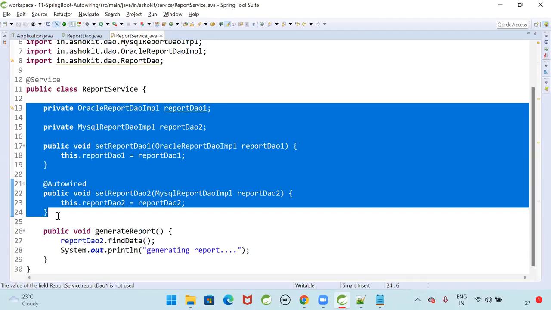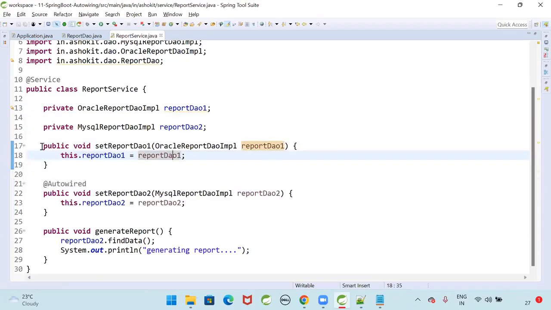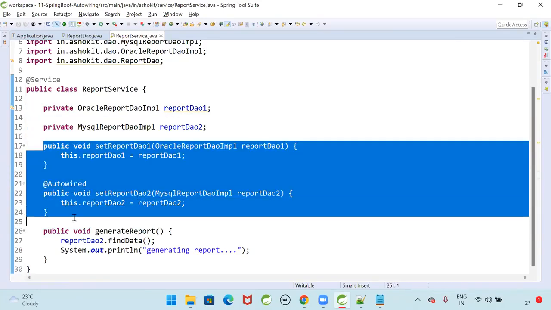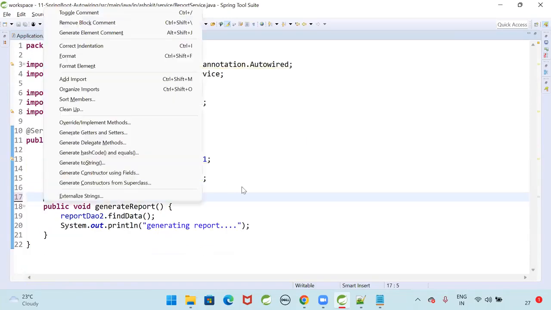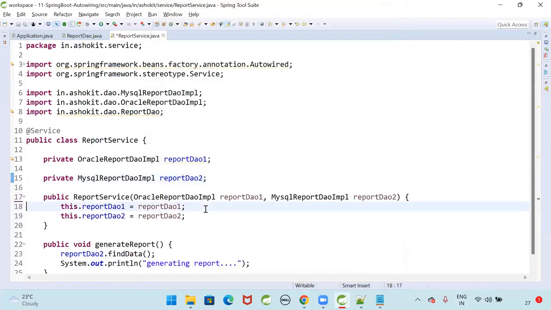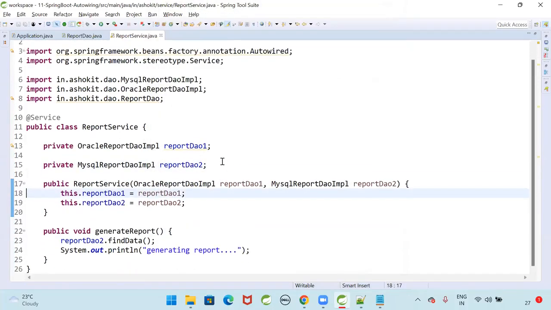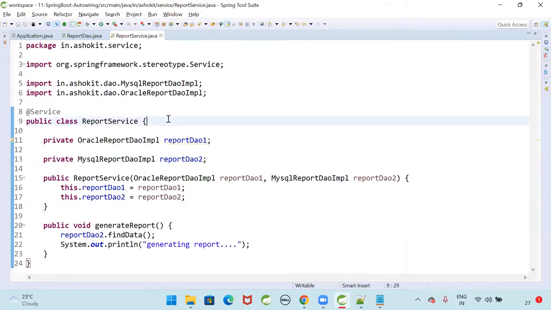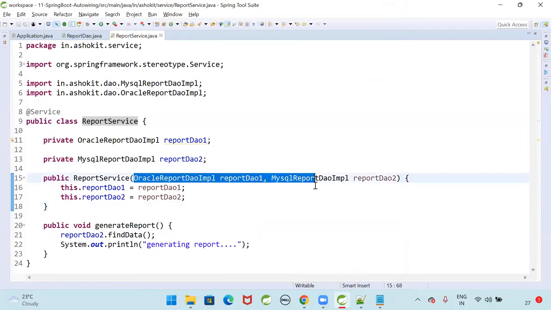Yes, it is a partial dependency injection. Understood. Now, instead of writing the setter methods, can I go for constructor? Both dependents I'm taking as constructor arguments. When I take them as constructor arguments, partial dependency injection is possible? If IOC wants to create the object for the report service, IOC should inject both dependents. It is mandatory now.